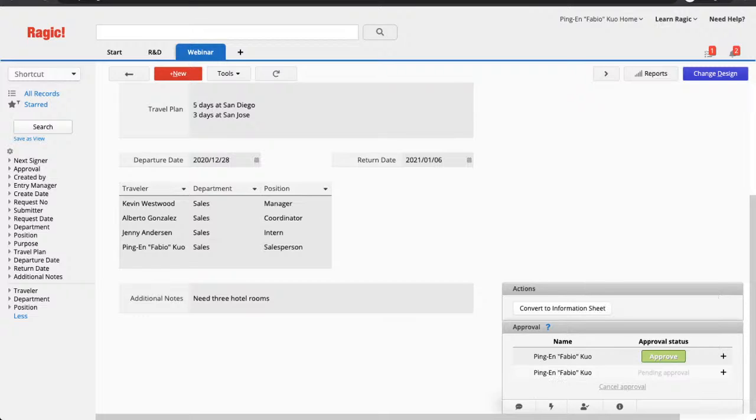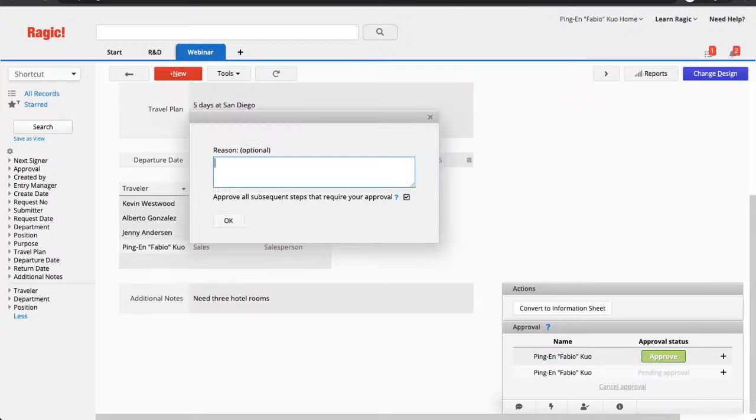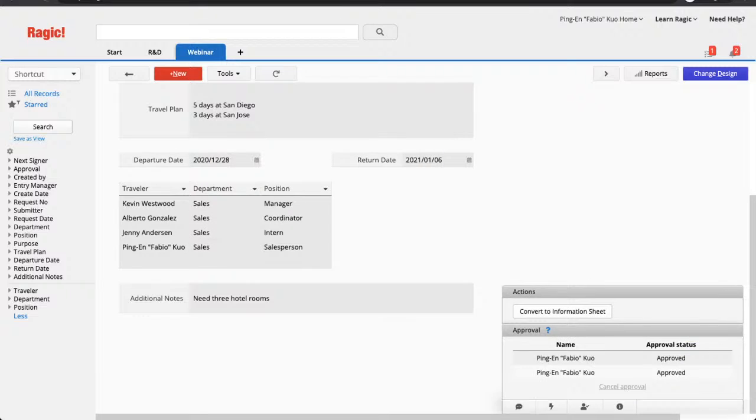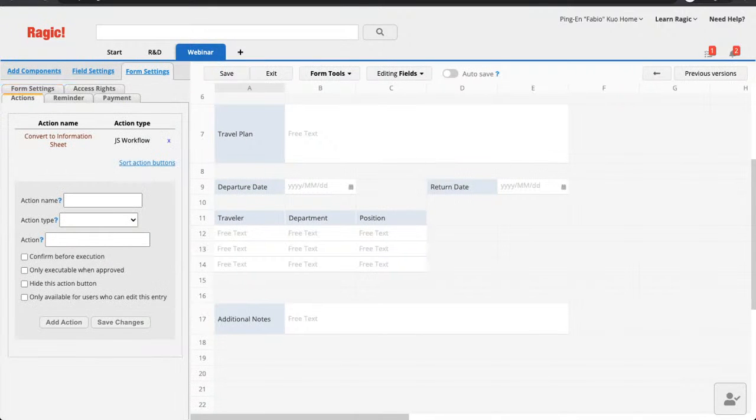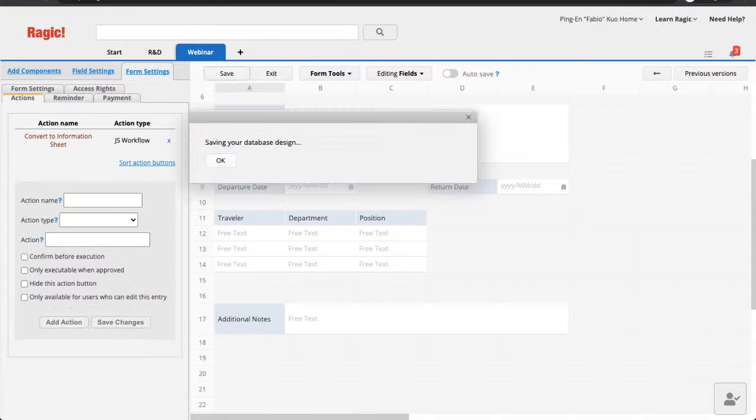And let's just click on approve. Since these two steps are of me, it will automatically approve both steps. And now once this is approved, I can convert to the information sheet. Oh, one thing I forgot to talk about is that on the action button, I can also select only executable when approved. I should have selected that first. So I can only execute this action button to convert this record when approved. Save and save right here.